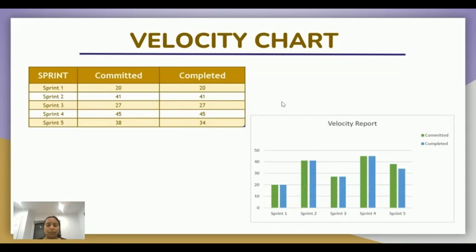Now, I will be going over the velocity chart. As you could see, the velocity chart shows what was committed and what was completed. In sprint 1, we committed to working on 20 story points, and we completed 20 story points. In sprint 2, we committed 41 story points, and we completed 41. In sprint 3, we committed 27 story points, and we completed 27.